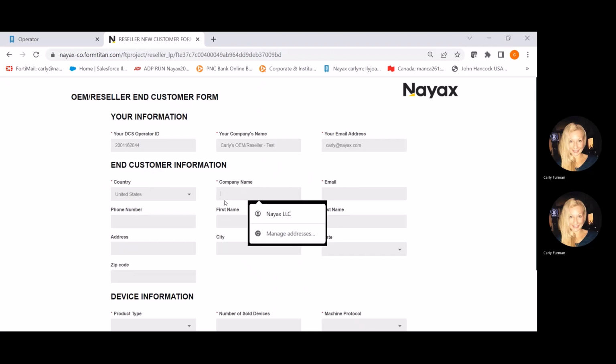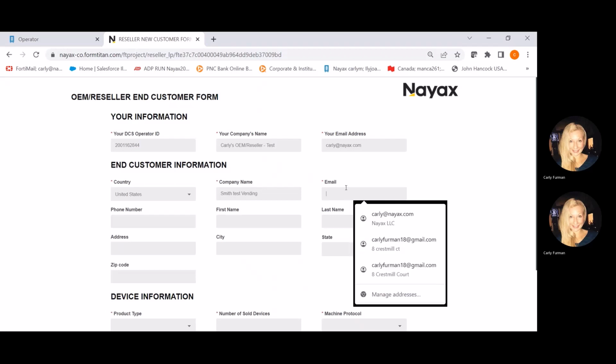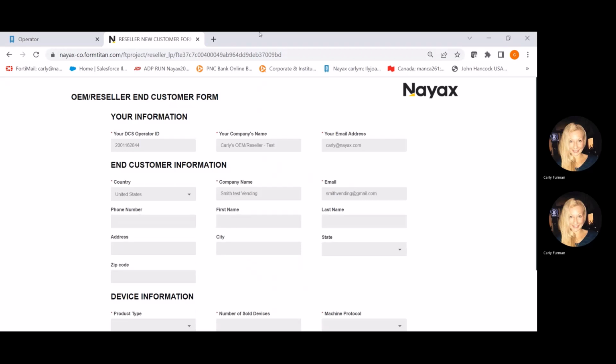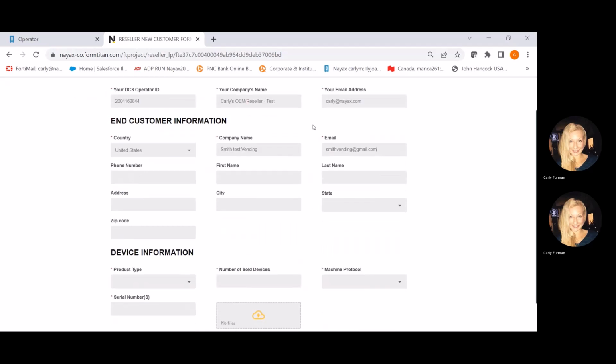So we're going to do the name of the end customer that you sold this device to. So let's call it Smith Test Vending. And the email address is going to be smithvending at gmail.com. Okay, and this is the email that the person will get the link to themselves to then submit the rest of the information. Additionally, you as the OEM or reseller will also get a copy of that email so that, in case the person can't find the email and contacts you to help them figure out the next step in the process, you could always forward it to them.